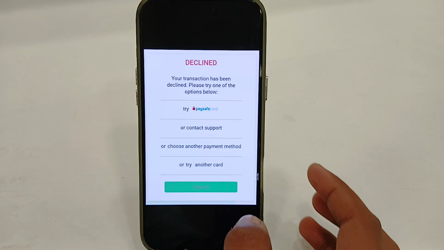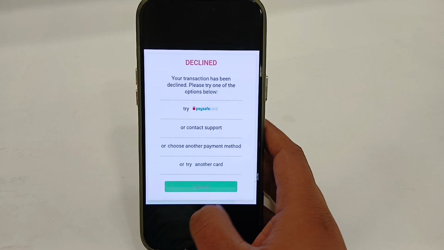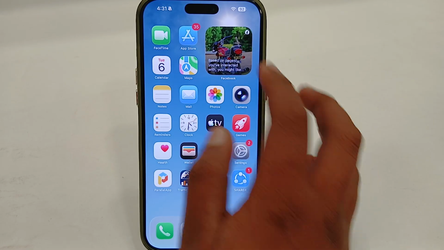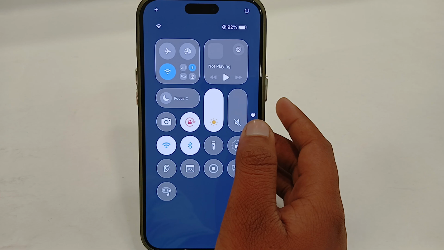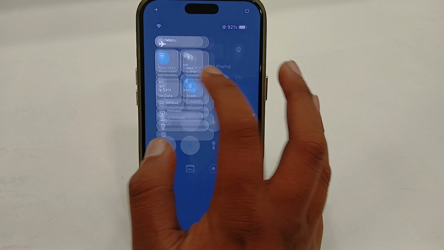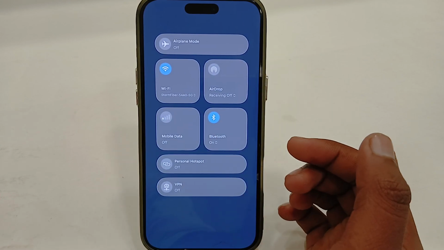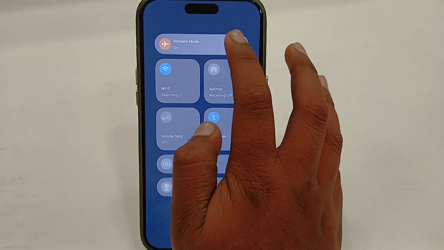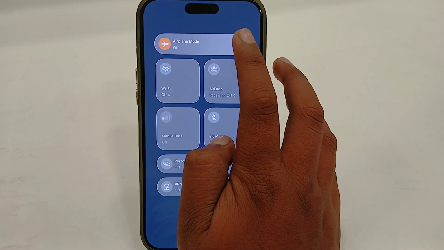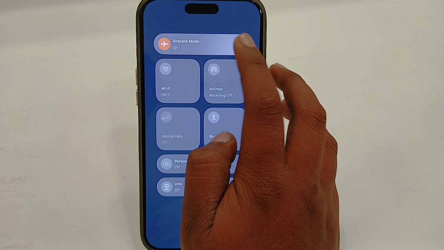fixes for this. You just have to go back from here and you have to check your network connection, that you have a stable and the strongest network connection. It might be Wi-Fi or cellular data. You can also try to switch between your Wi-Fi or cellular data, or you can try to enable and disable your airplane mode up to 4 or 5 times to make a quick refresh with all of your network settings.